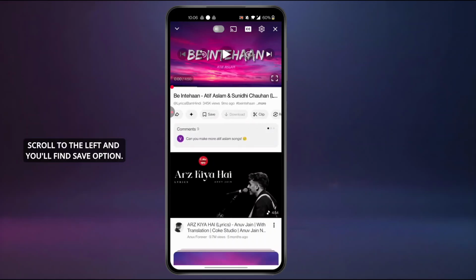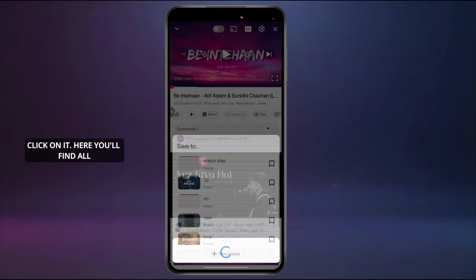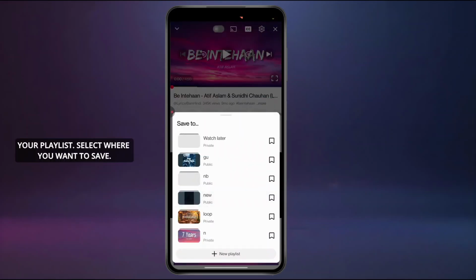At the bottom, scroll to the left and you'll find the Save option. Click on it. Here you'll find all your playlists. Select where you want to save.